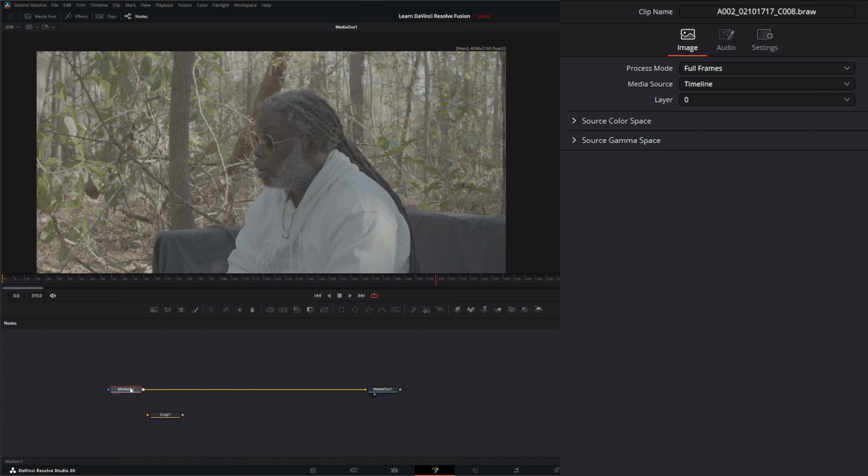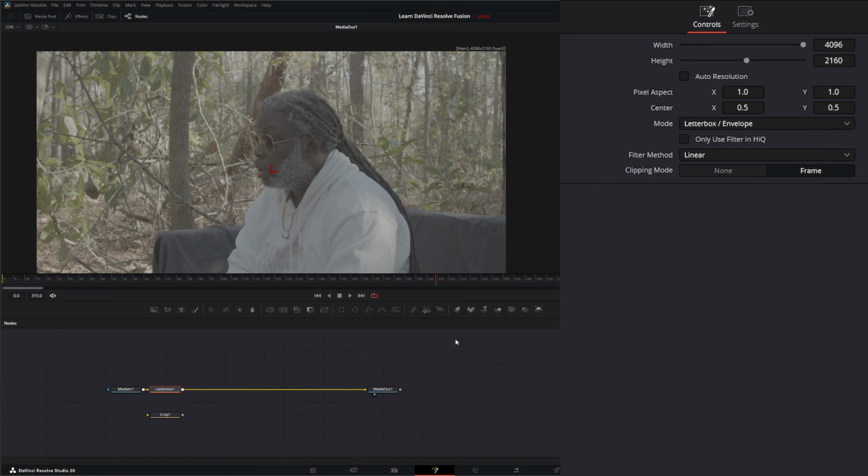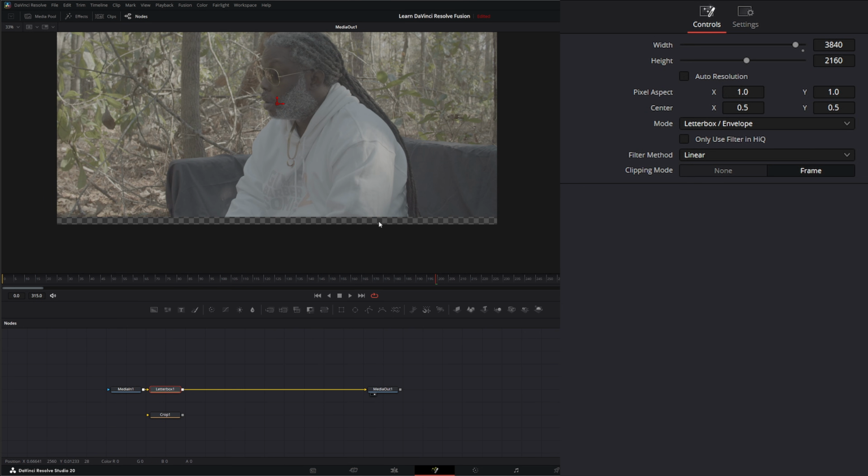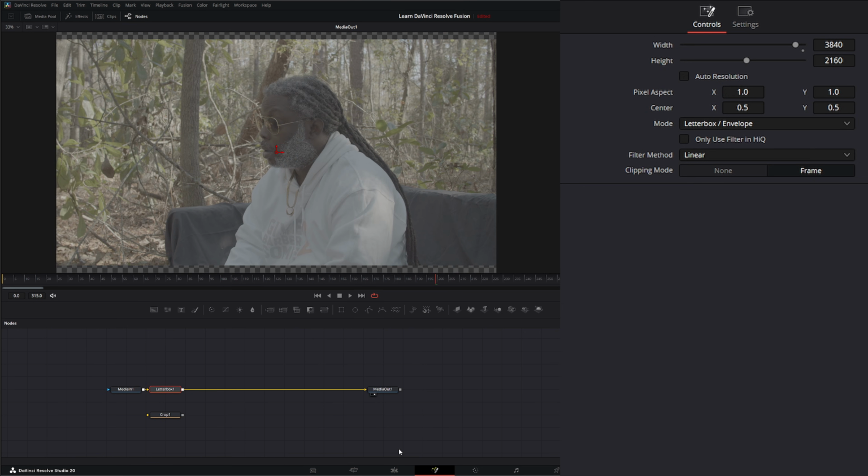Additionally, I can use a letterbox. So shift space, letterbox. If I go to my letterbox, I can change this to 3840 by 2160. And it's going to shrink it down, but it's going to leave letterboxes at the top and the bottom. Kind of the same thing it does within our timeline.